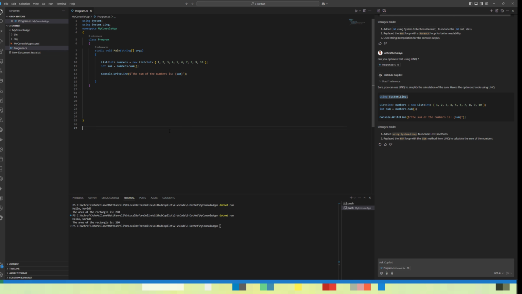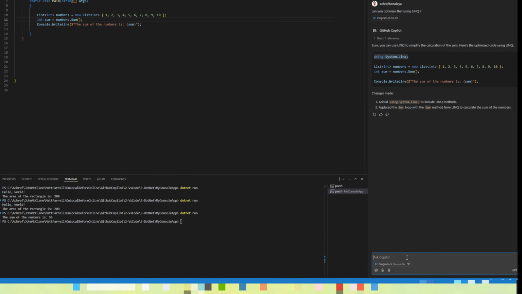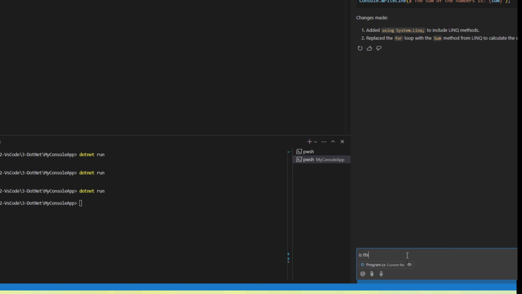So let me format this again. And here we have our optimized code. Let's run this, and as you can see here, the sum of these numbers is 55. Awesome, isn't it? So let me ask Copilot, is this really more optimized code?